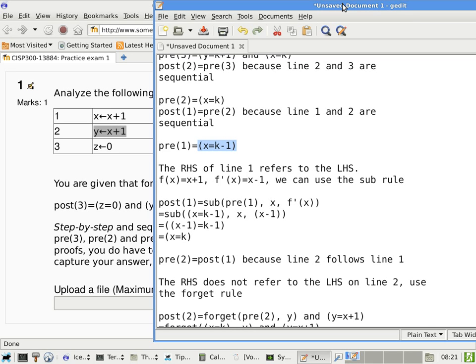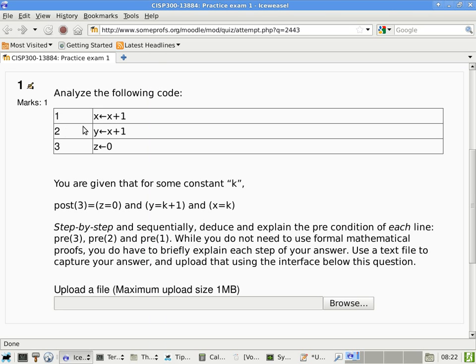Why is it minus, not plus? Because we are moving backwards. We are given post 1, that is, x equals k. In other words, we know after line 1, x equals k. Then you have to look at the effect of line 1. What does line 1 do to x? Add 1. So what would be the value of x before line 1? You get it? Okay, very good.